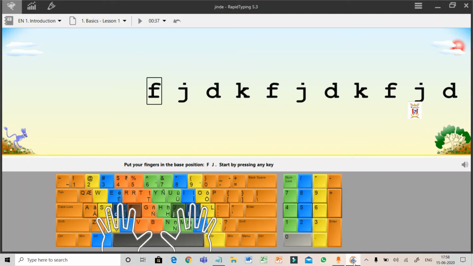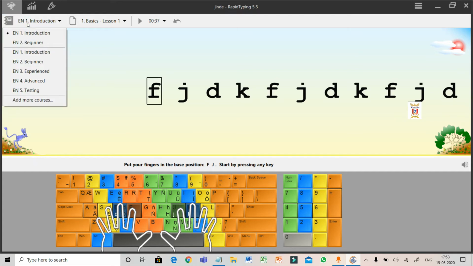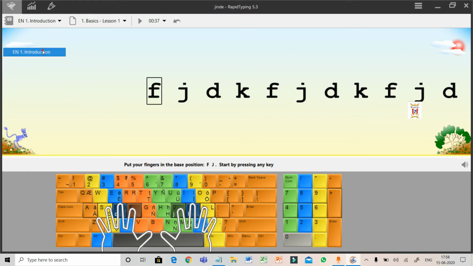You have seen this window before, so let's start with the rapid typing. First of all, we have to select this option, that is current lesson, already selected. From here you will choose one lesson. You will select your course: introduction, beginner, experienced, advanced or testing. We will go with the introduction.